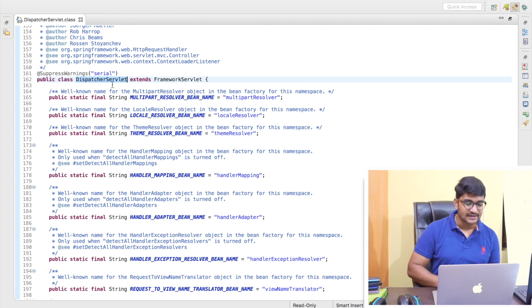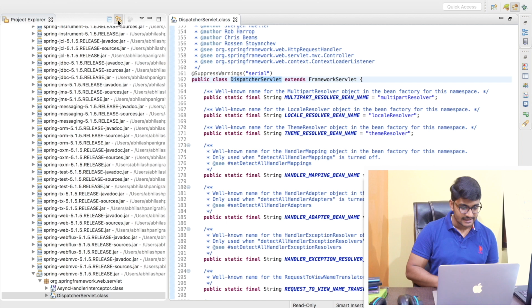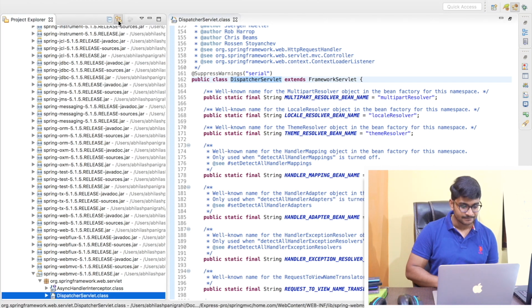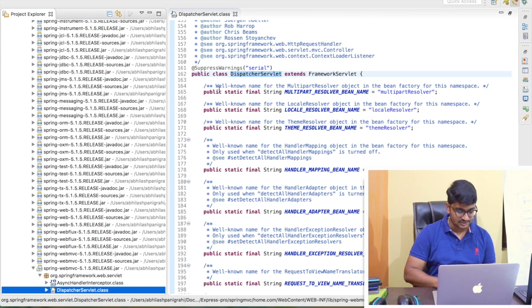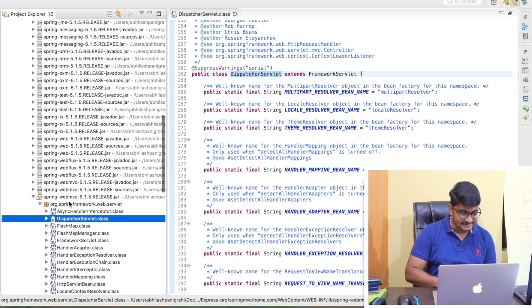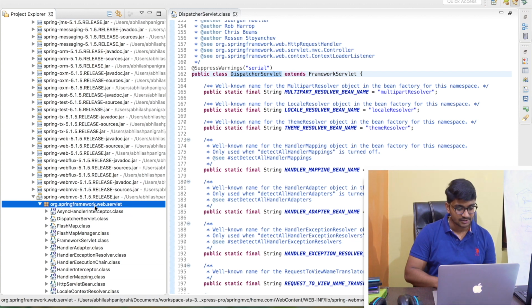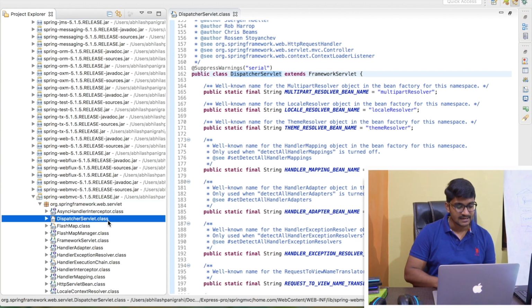And where is this particular class present? If I open my project explorer and click this icon, I can see where this class is present. See, this is present inside the Spring Web MVC jar. Inside the Spring Web MVC jar, there's a package called org.springframework.web.servlet. Inside this, the class DispatcherServlet is present, which is a front controller for us.